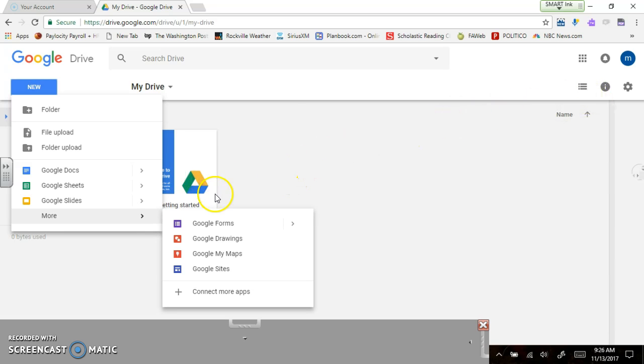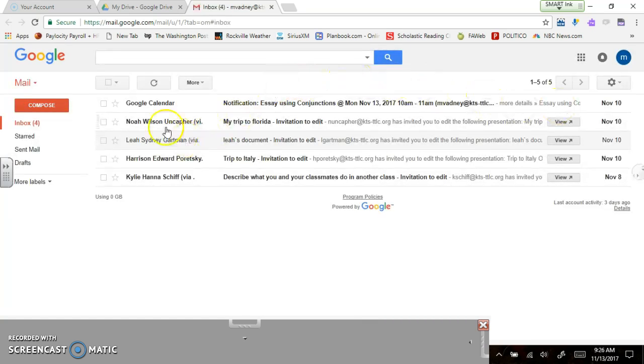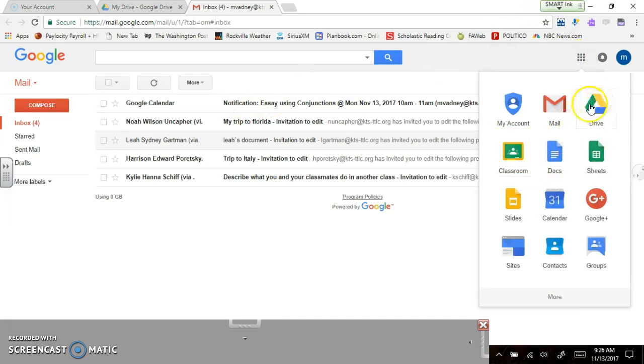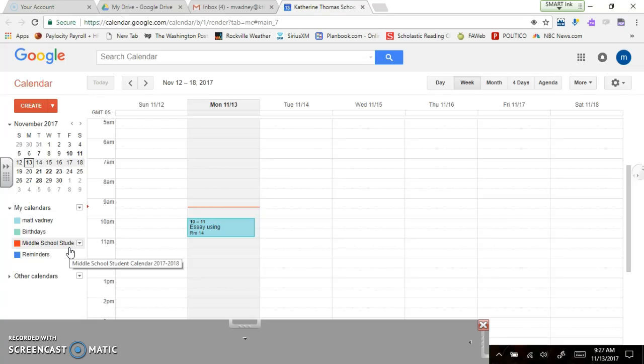Some other things: if we go to our mail, let's go to our mail, all right? This is where, look at all the people who've shared assignments with me. Google Calendar notification, essays and conjunctions, Monday, November 13th. Oh my goodness. And that is in reference to the Google Calendar. So I'm going to click on the waffle menu, going to go to Calendar. And this is the calendar. Your kids have a calendar called Middle School Students Calendar 2017-2018.